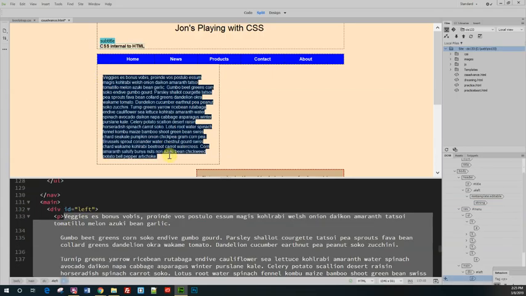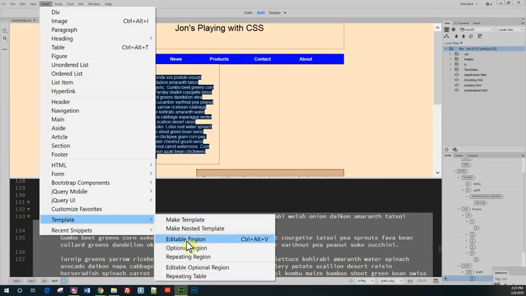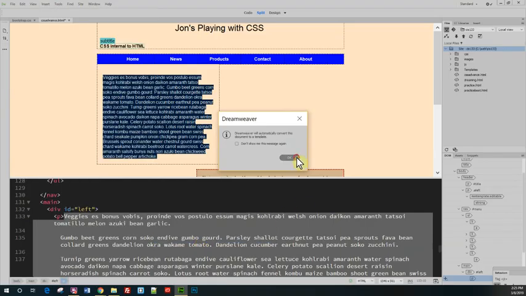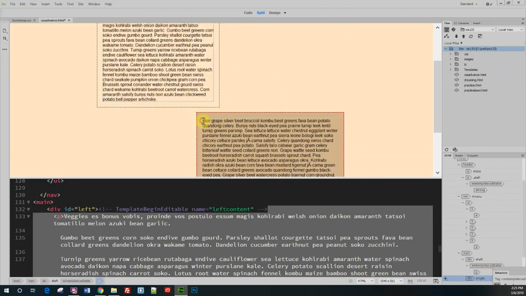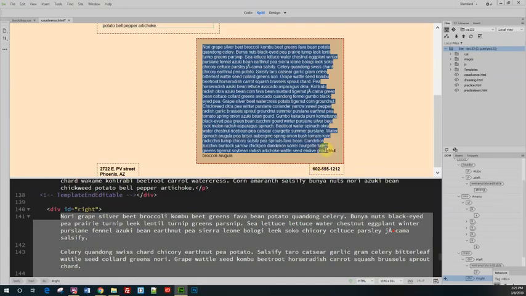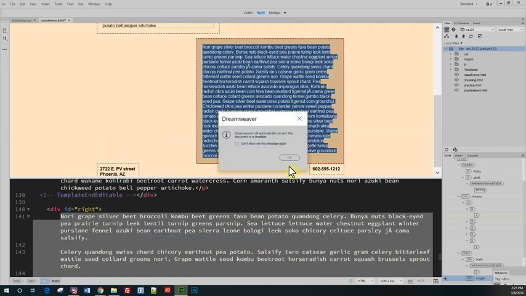And then I'm going to highlight in here. I'm going to insert another editable region. I could do Control-Alt-V if I wanted to. And I'm going to call this left content. And then I'm going to have it down here. Insert, template, editable region. And I'm going to call this right content.